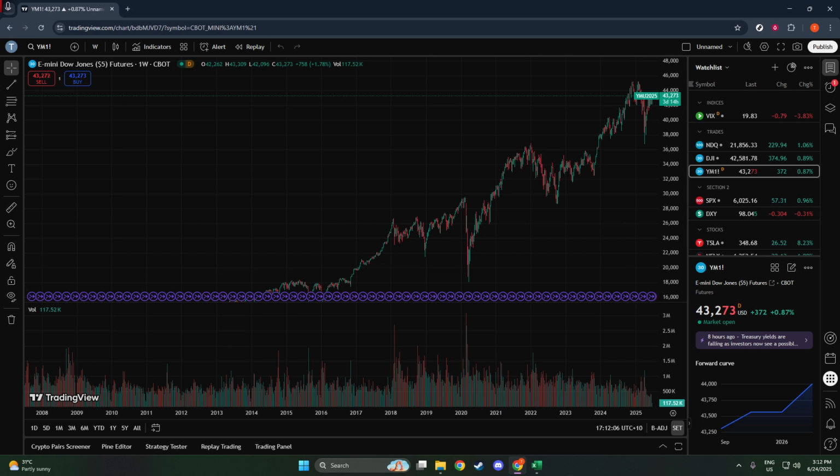With just these few steps, you've successfully added Dow Jones futures to your TradingView watch list, enabling you to track and analyze the market more efficiently.